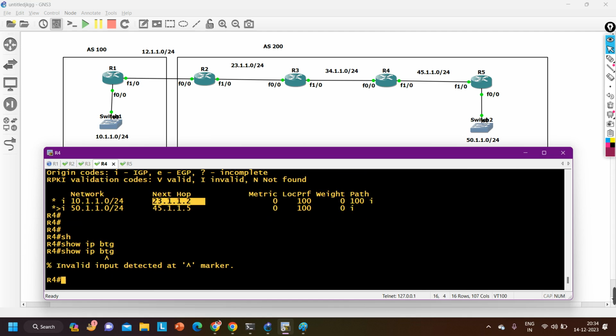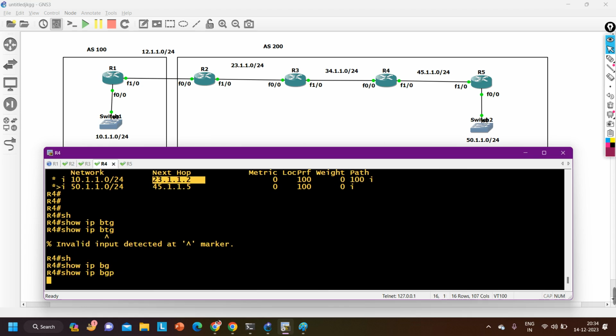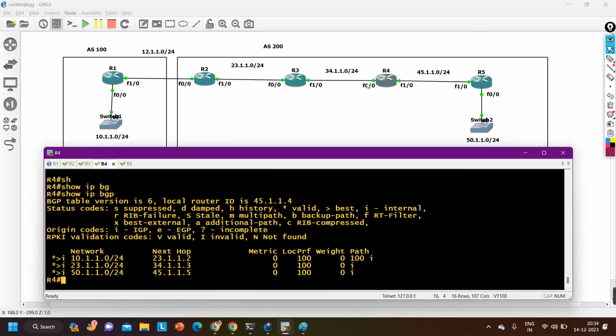So, show ip bgp. You can see router 4 has learned this network through BGP. And the next hop is 34.1.1.3, which is reachable from router 4. Correct? Because of that, this network is also valid as well as best. This is the second option.